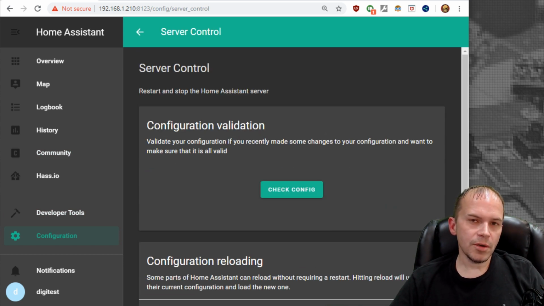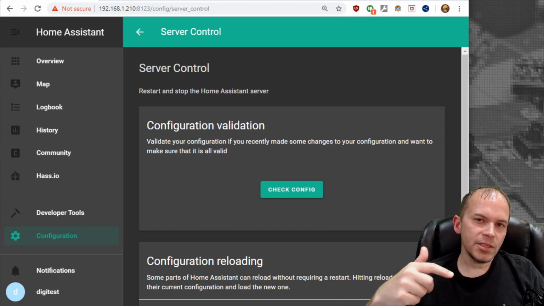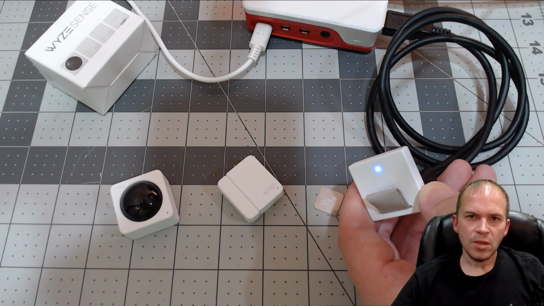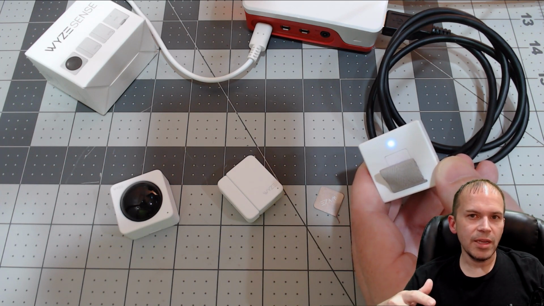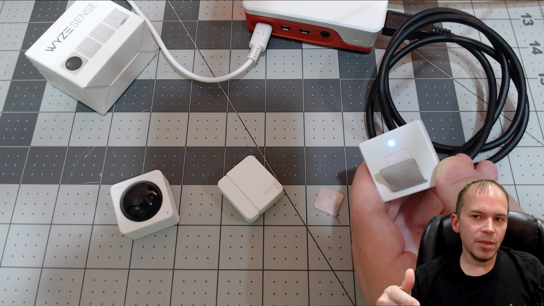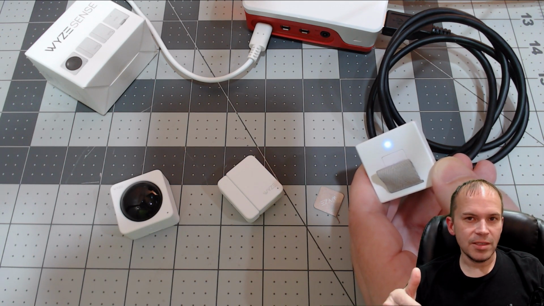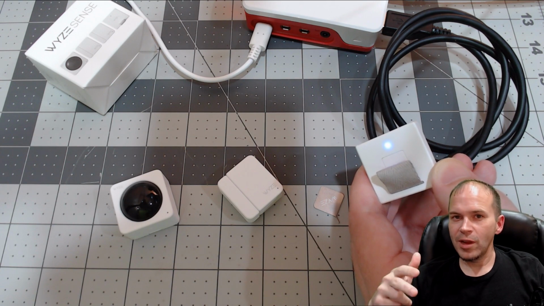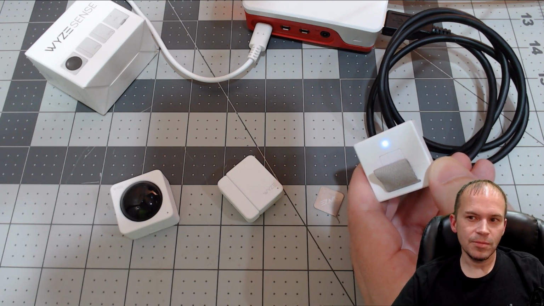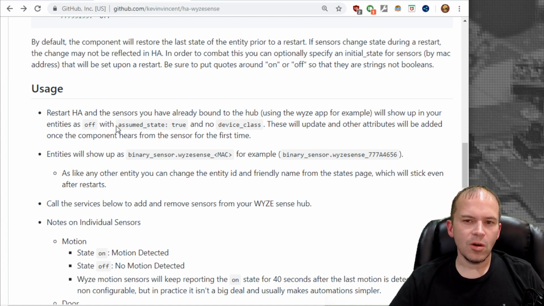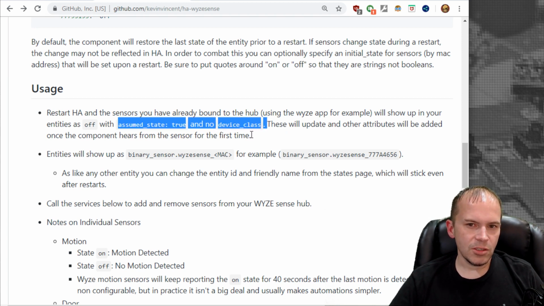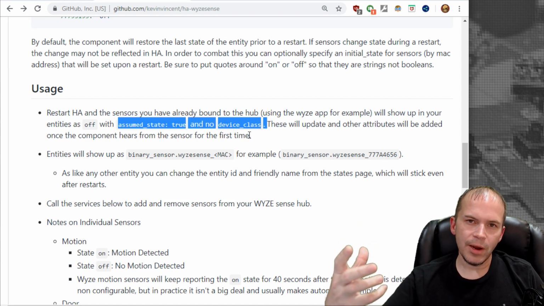Now, once it's restarted, check on over at the receiver and see if you have a blue light. So we've turned the light out on our bench, and you can see we do have a blue LED lit up on our receiver. If you get the blue LED, you know you got the right device name in your configuration YAML, and the rest is just straight downhill from here, as you'll see. So once we've restarted, and do take note, if you have bound other sensors to it, they will show up in your entities as off with the assumed state of true and no device class. They will update as things change, or you can just unpair them and repair them if needed.